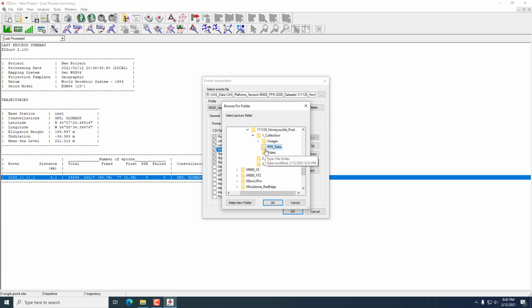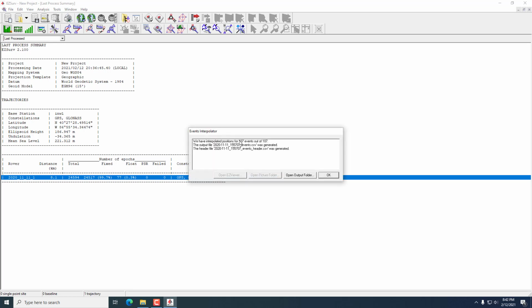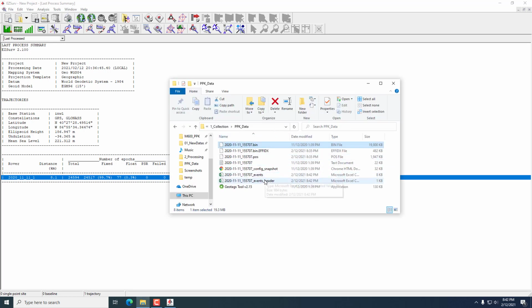folder for our data folder, and assuming we have a 1-to-1 match of 170 events and 107 pictures, we will have our output files generated. So now we'll go to Open Output Folder, and you can see here we have 2 Excel documents.